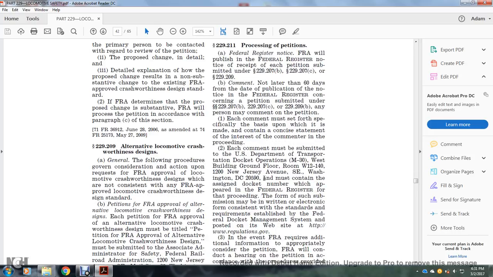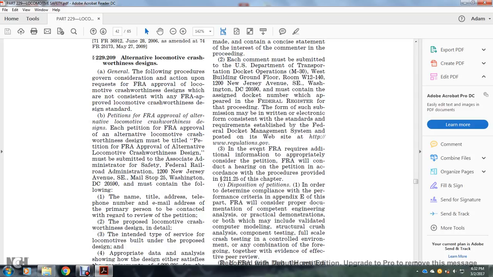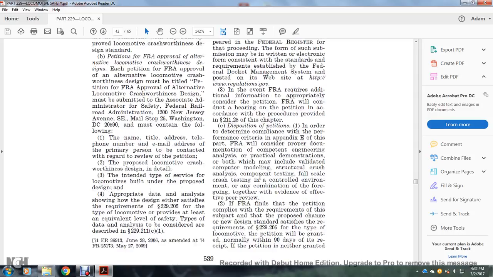Each comment must be submitted to the U.S. Department of Transportation Docket Operations, M-30, West Building, Ground Floor, Room W12-140, 1200 New Jersey Avenue, Southeast, Washington, D.C. 20590, and must contain the assigned docket number that appears in the Federal Register for the proceeding. The submission may be written or electronic, consistent with standards and requirements established by the Federal Docket Management System and posted on the website http://www.regulations.gov. In the event that the FRA requires additional information for proper consideration, FRA will conduct a hearing on the petition in accordance with the procedures provided in 211.25 of this chapter.